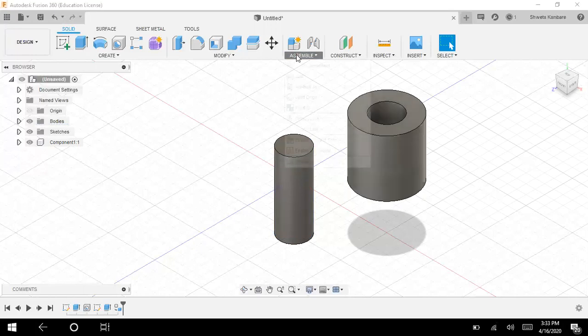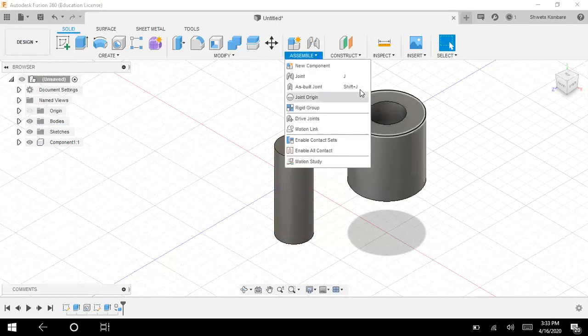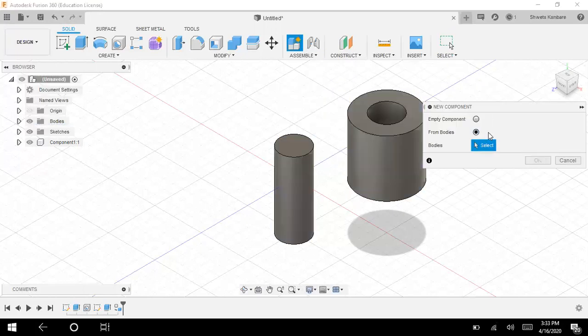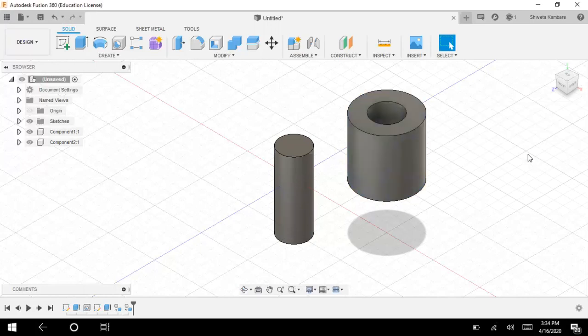And now again I have to convert this also into a component. So again, I'm going to select New Component from bodies. And this is my second component. So these are now components. And this is a very important step. If you directly go ahead with the joint command using only bodies, that command won't work.